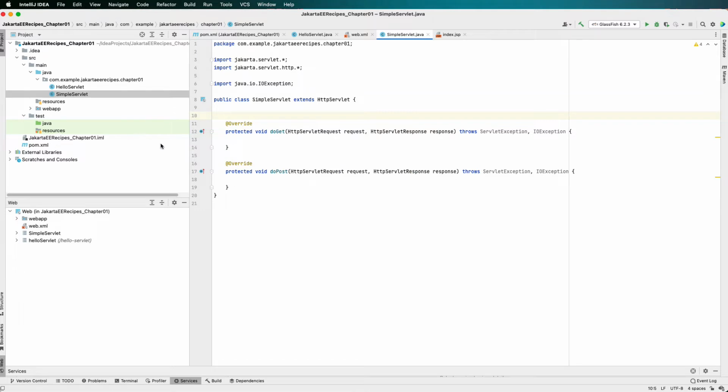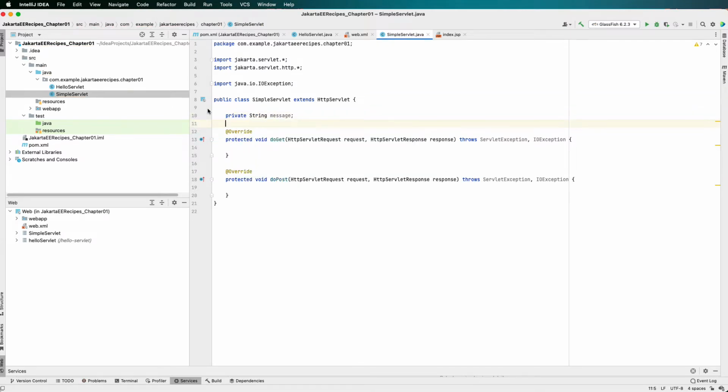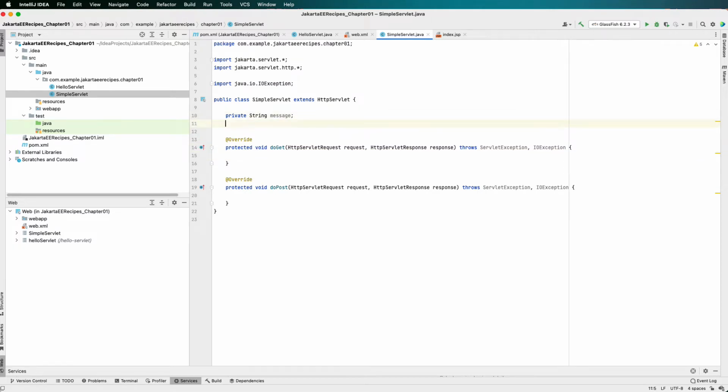We just have seen this. So what I'll do, I'll create a string and I'll say message. Then I should create a constructor as well, or an init method.